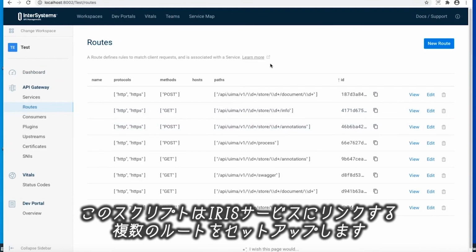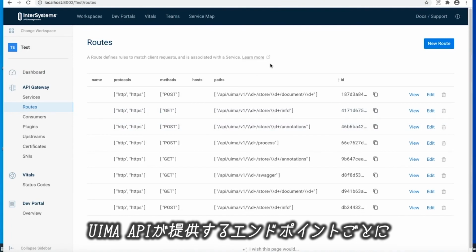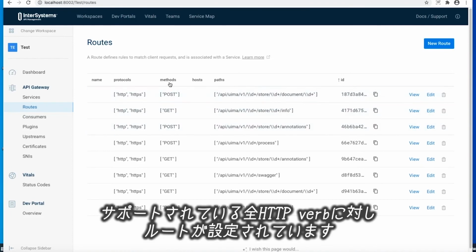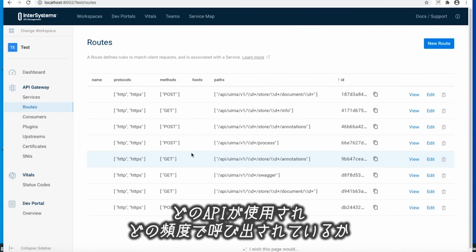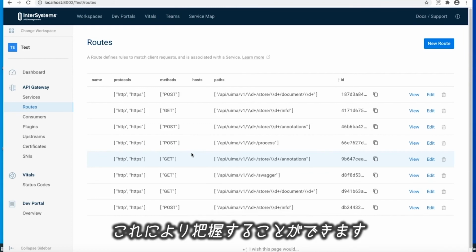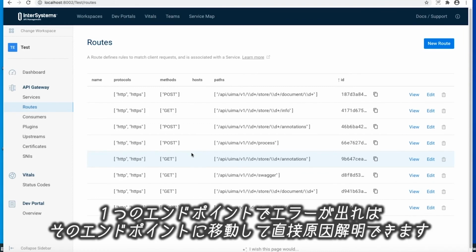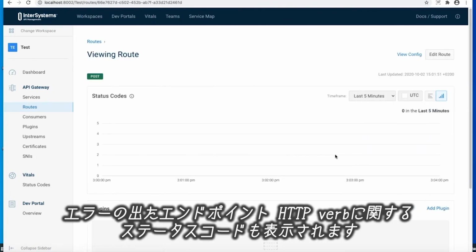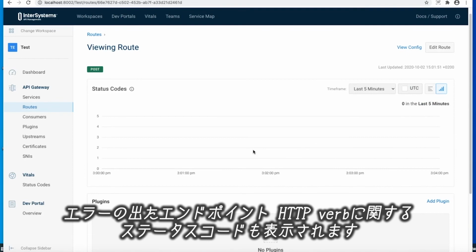This script also set up multiple routes linked to my Iris service for every single endpoint that the UEMA API offers for all the different HTTP verbs that are supported. This will give you proper insights into which APIs are actually used and how often they're invoked. If there's an error on one individual endpoint, you can directly figure it out by just going into that endpoint and then taking a look at the status codes that are being returned on this individual endpoint HTTP verb combination.